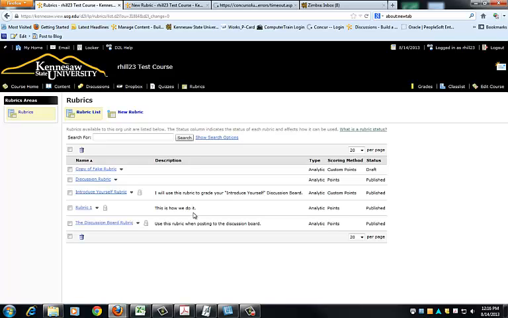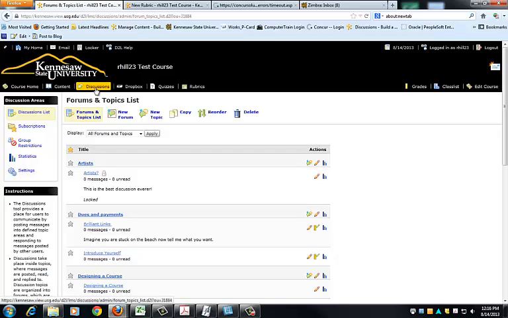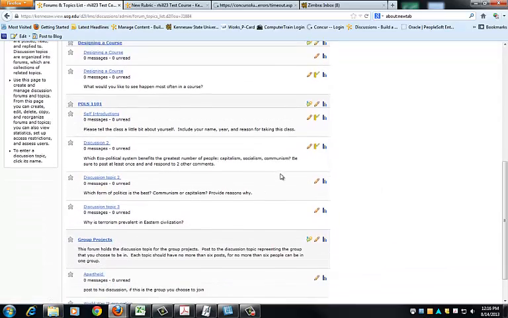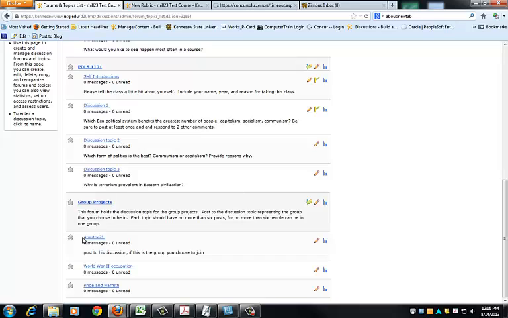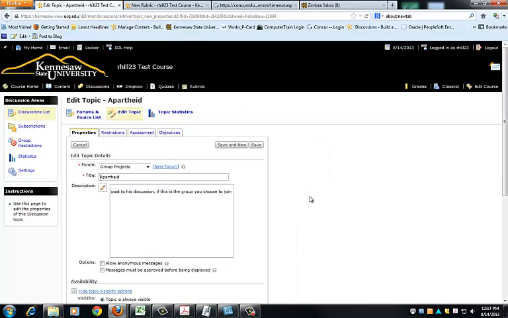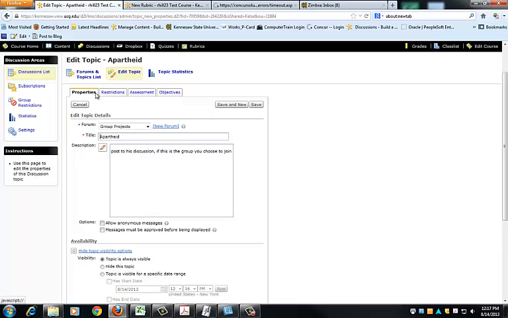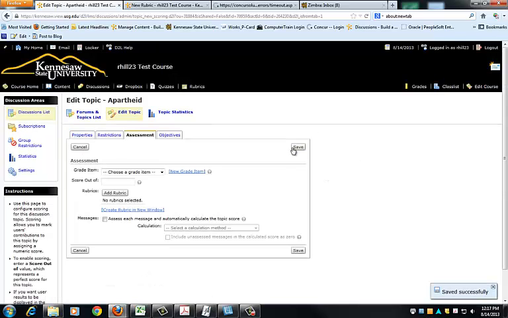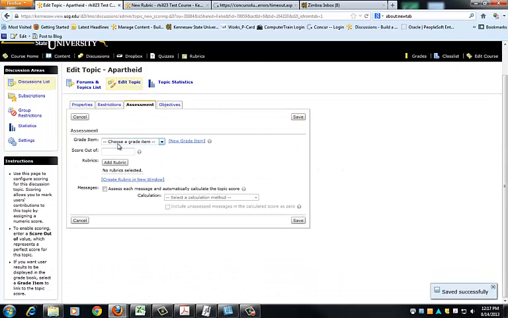And we can associate it with the grade item or the discussion board. So let's go ahead and click on discussions. And let's select the discussion topic that we want to associate it with. So I'm going to select the apartheid discussion topic here. And I'm going to click edit. Notice that there are 4 tabs here at the top. We're going to select the third tab that says Assessment. And here are our options.